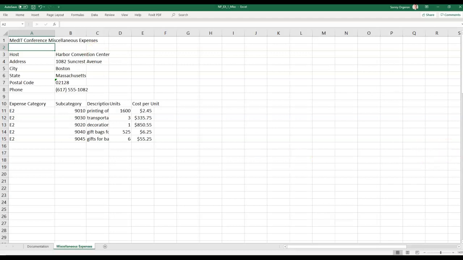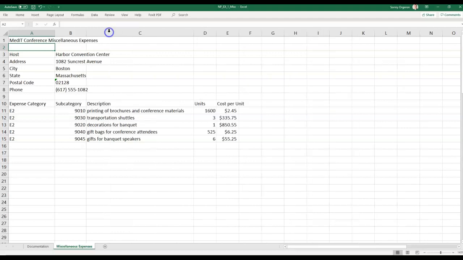So step 1, point to the right border of column C. I'm going to point to the right border, and the pointer is going to change to the cross with the arrows horizontally. And if you double left click the column, it'll auto fit it to the widest cell information, right? So C11 is printing of brochures and conference materials. So it just auto fit it, right? It auto adjusted.